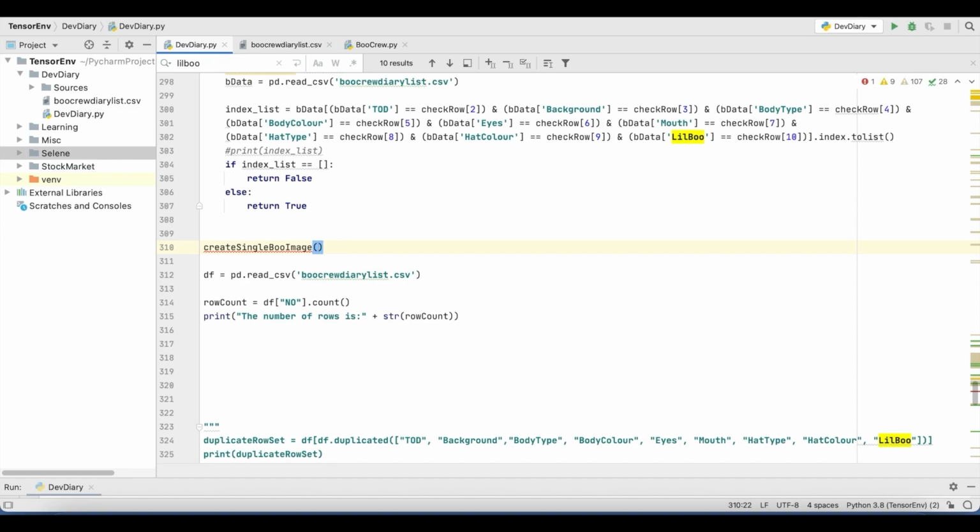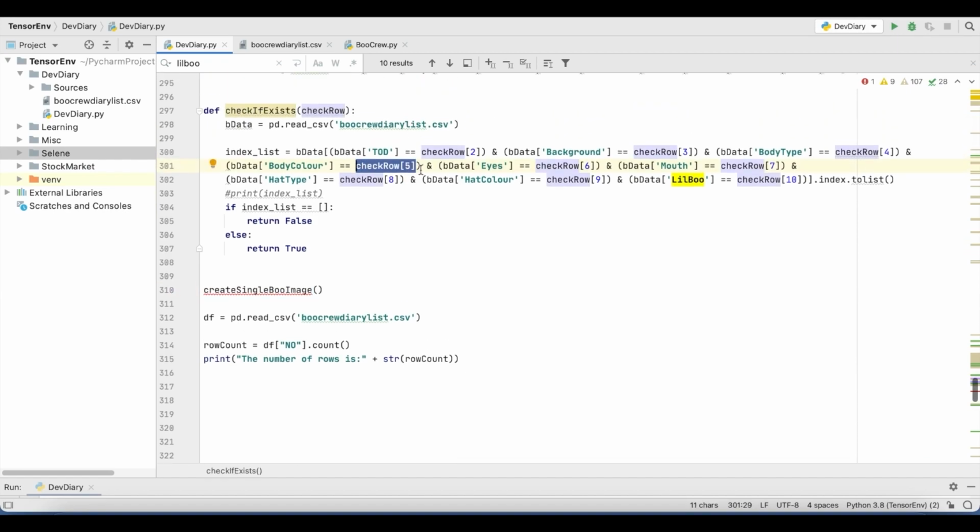We could either do something like this, so give it variables called time of day, background, like that. But the way we're going to do it is we're going to use pandas to iterate through the CSV, convert each row to an array, give this an array, and then we're just going to simply set the variables inside the method to each number in that row. Okay, so you remember how we did it here? We're literally just saying like column 5. Well, we're going to do it the same way.